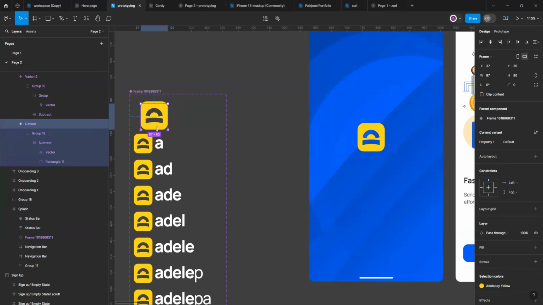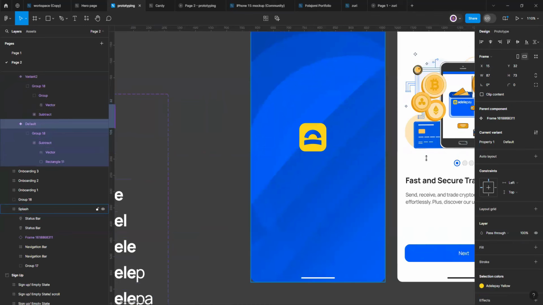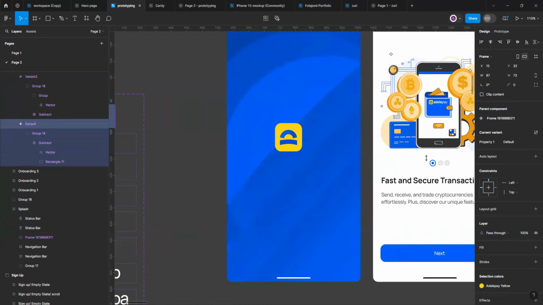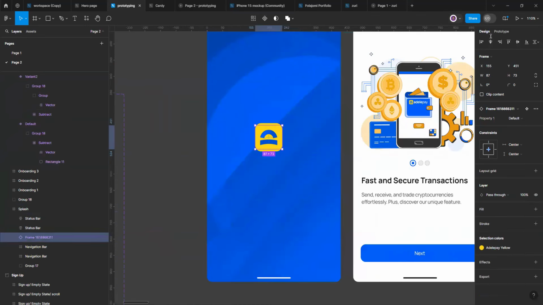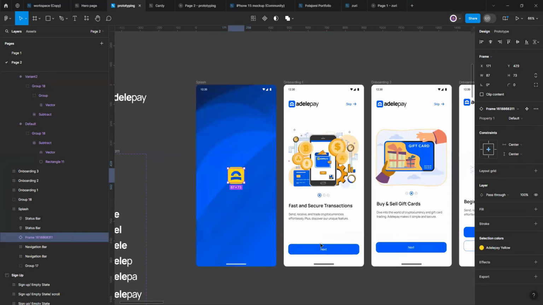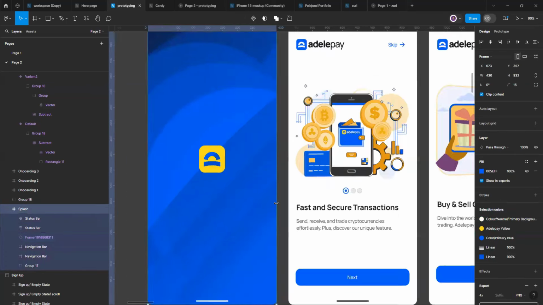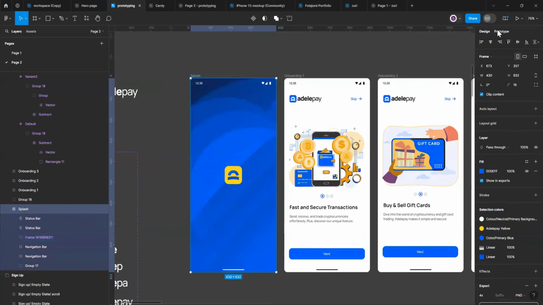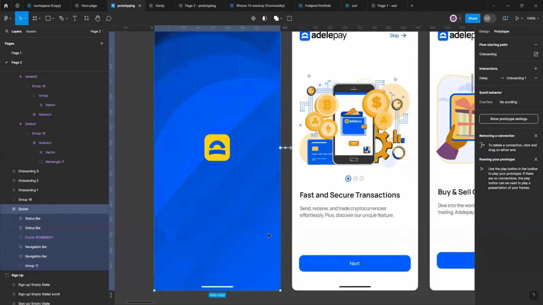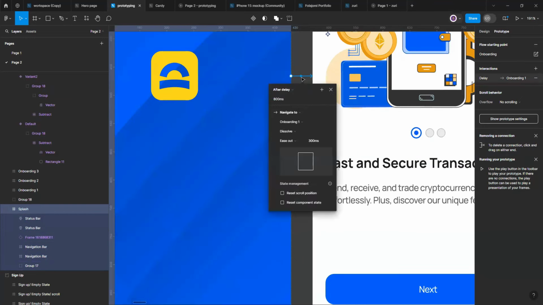So I have balanced that. So now I can set this, and I'm going to ensure I'm aligning it center. So now it's at the center, right? Now, because I know that this splash screen is changing from this to this, I have to go to my prototype setting, and then I'll change this.